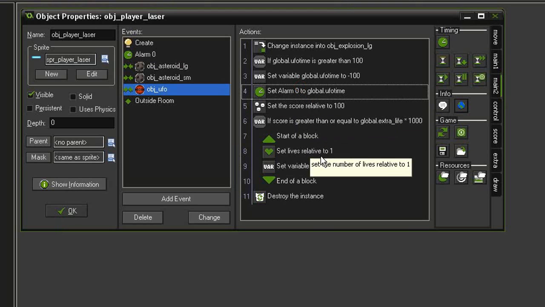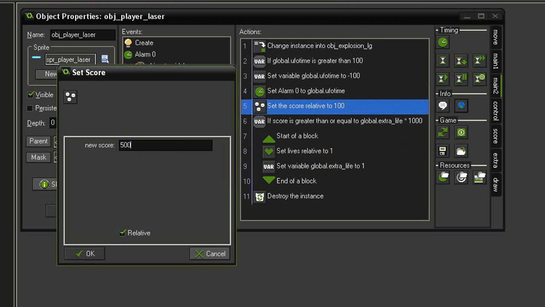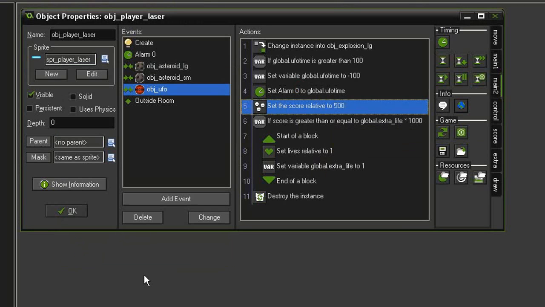We're also going to make the UFOs worth a lot more points. So instead of 100, I'm going to make it 500. This is going to give us a lot of extra lives, since we have extra lives set to every 1,000 points. So again, in the final game, you'd probably want to set this to 10,000 or so. So now we can shoot the UFO.